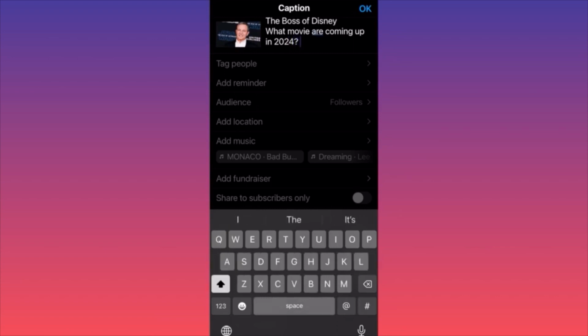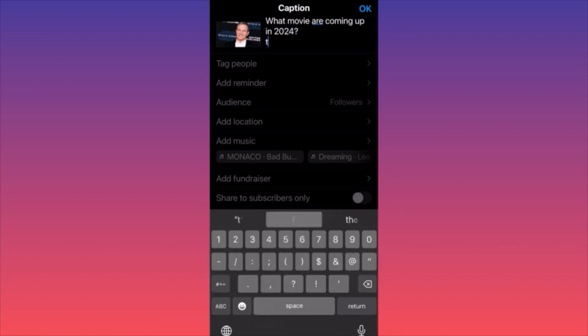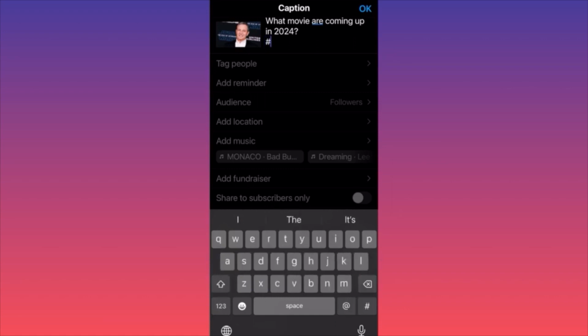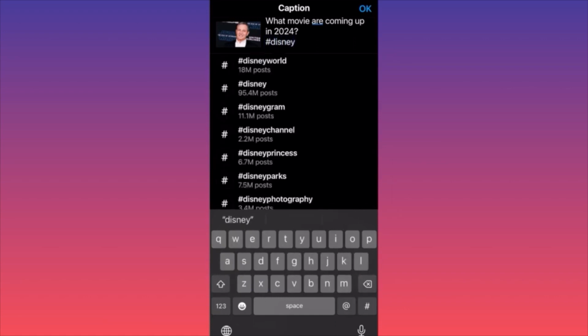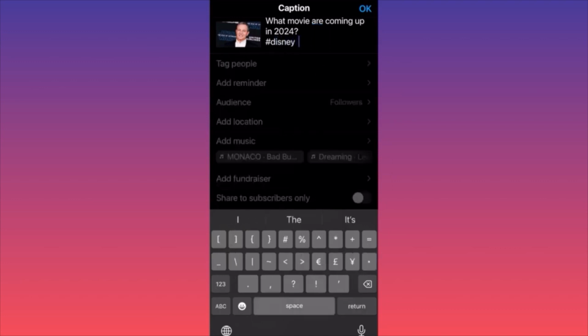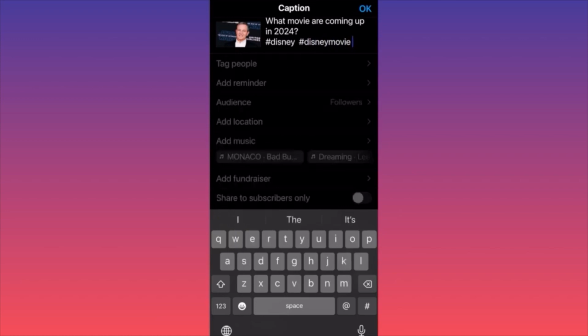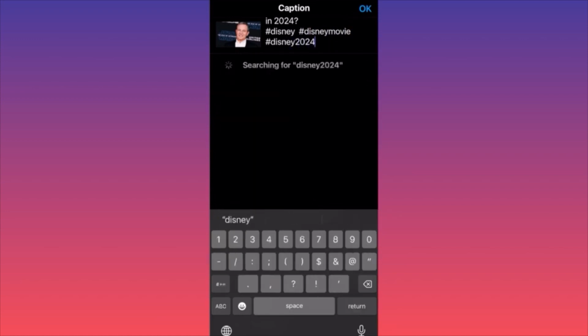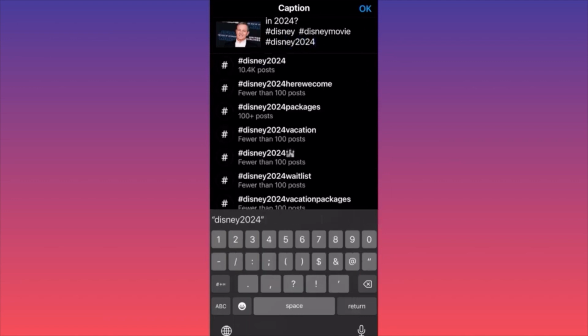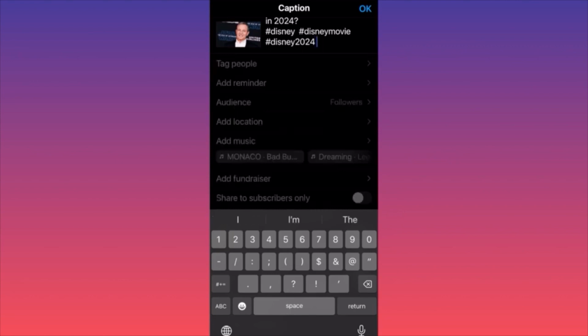Now you want to make sure that you include the most relevant hashtags, which in our case will be simply Disney, right? Disney, and then Disney movie and Disney 2024. Sometimes the hashtags are not ready, but as you can see we have a bunch of Disney hashtags for 2024. Sometimes it's good even to get ahead and create a hashtag that later will become popular.